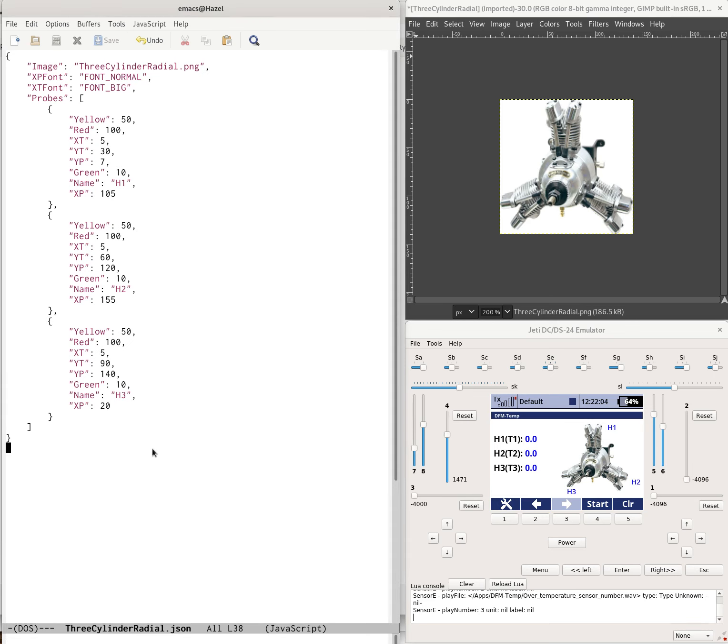So I've got my editor up here. Let's create a new file. So single cylinder .json. Okay. And that's in my image screens directory under DFM temp.